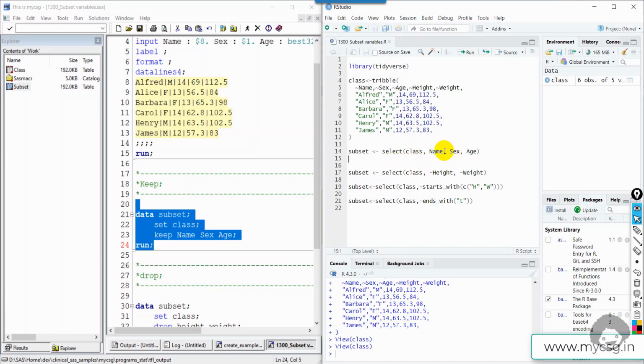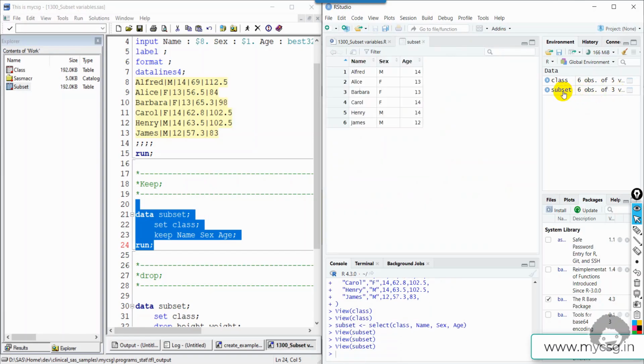Again remember that the names of the variables are case sensitive in R. So here we are specifying: from the class dataset create a subset dataset but keep only the variables name, sex and age. Let us select this and run. Now in the subset we only have 6 observations of 3 variables. Let's open this and see name, sex and age.